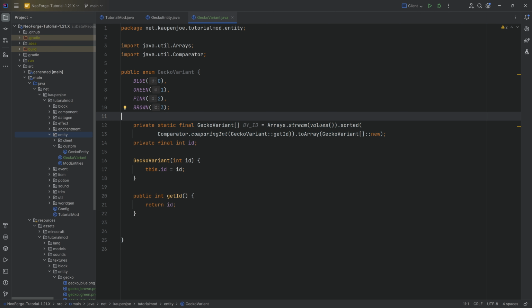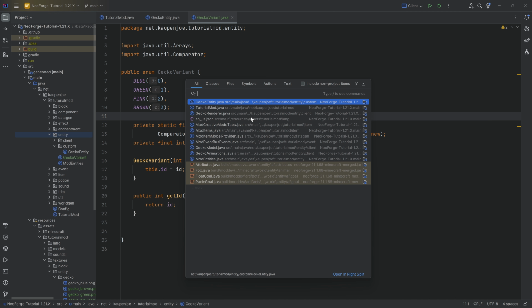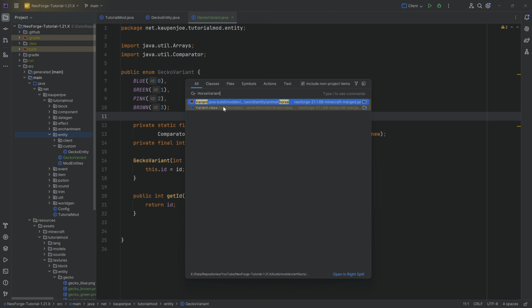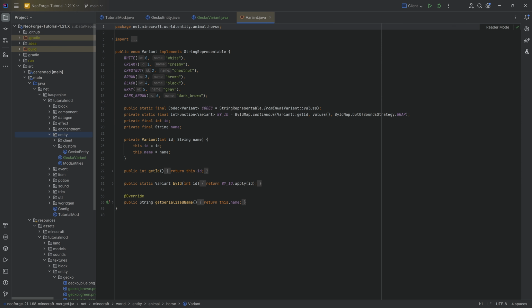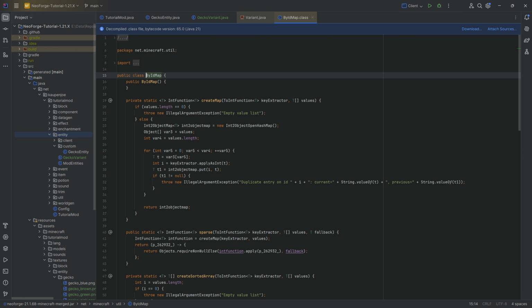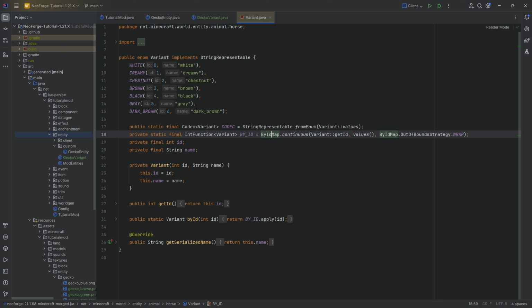However, if I were to, for example, press the shift key twice and we look at the HorseVariant, you'll find something very, very interesting. This is just the variant, also quite interesting, and you can see this is almost the same thing. Now this one actually has a BY_ID map. So they actually have made a custom util class for this, pretty crazy.